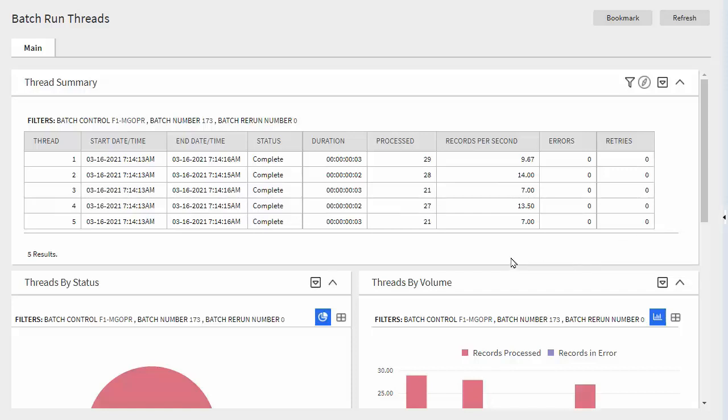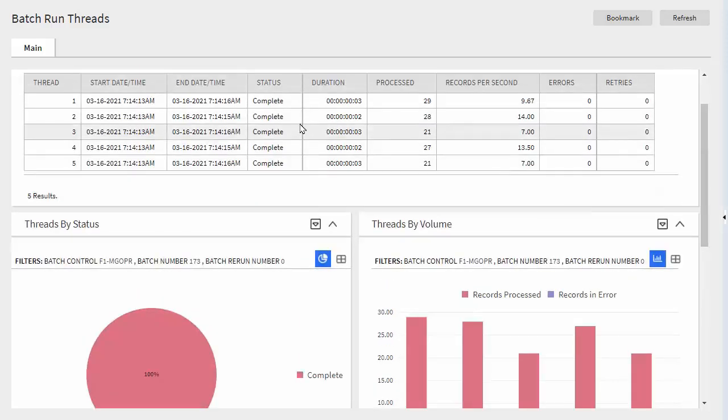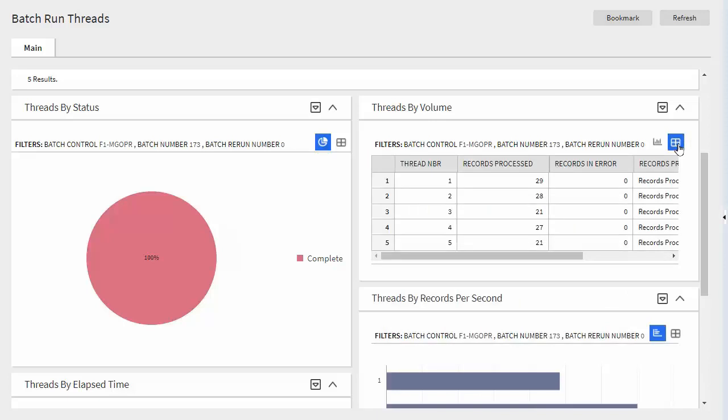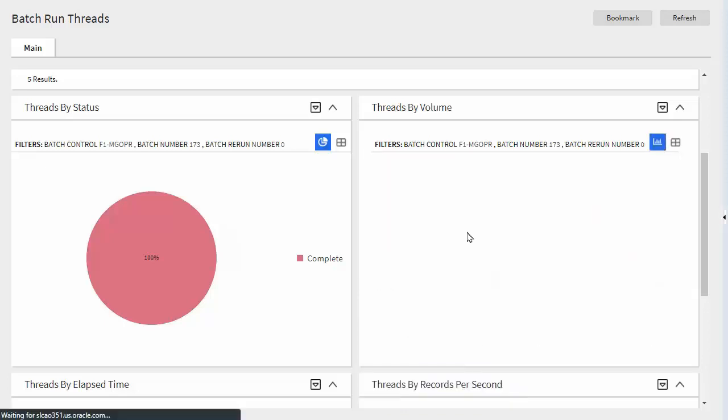And then there's detail in graphs as well. So for all that information in analytical format, you can see the state, so 100% of the threads completed successfully. You can see the threads by volume. You can see the volume of threads in analysis. So you can see the number of records processed. Of course, the number of records in error in this case is 0, but you can see the number of records errored. Again, these graphs can be seen in grid format rather than graph format.